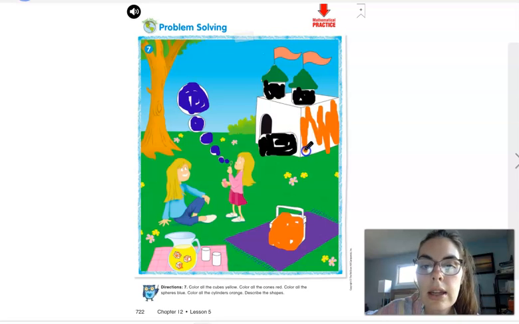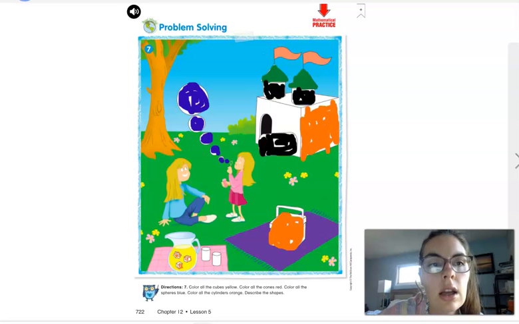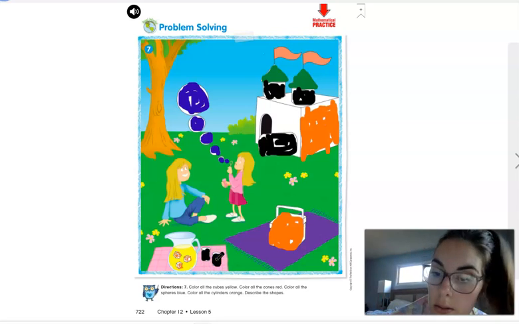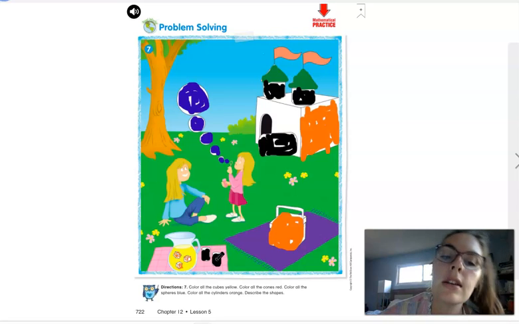So you can pick whatever colors you want. Obviously color a lot nicer than I am. And color each of your shapes a different color. So your cylinders will be one color, your cubes will be one color, your spheres will be one color, and your cones will be another color.